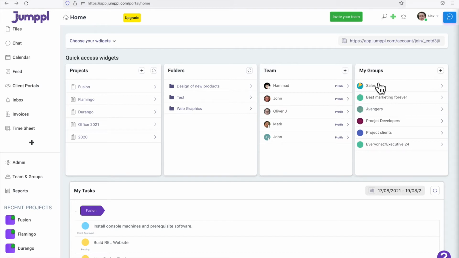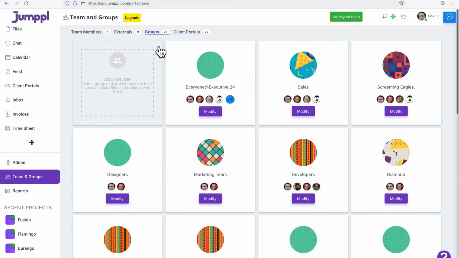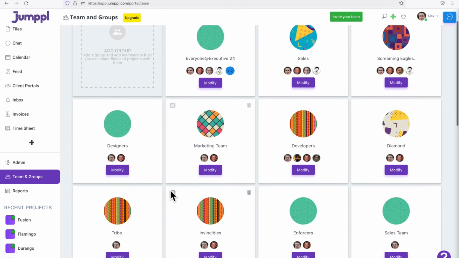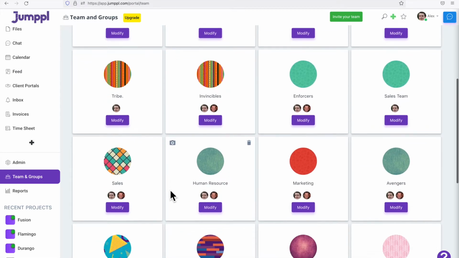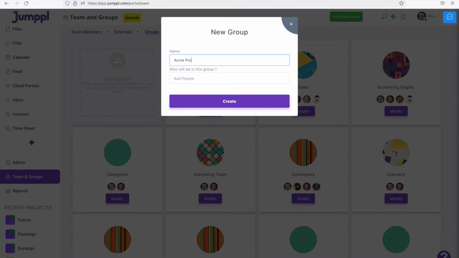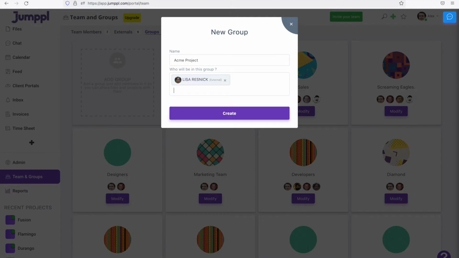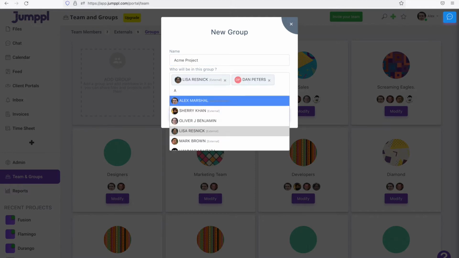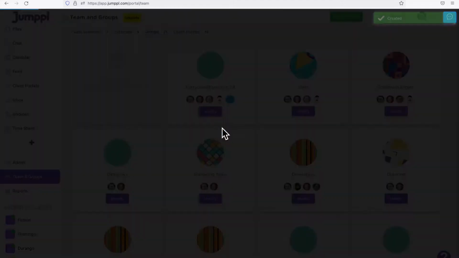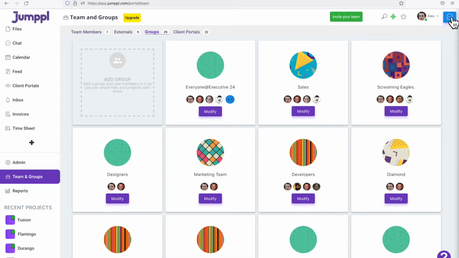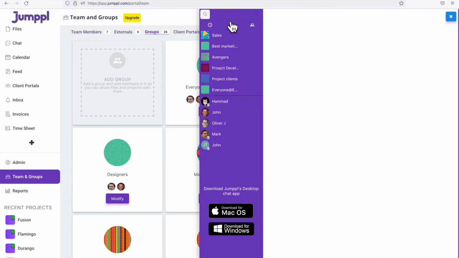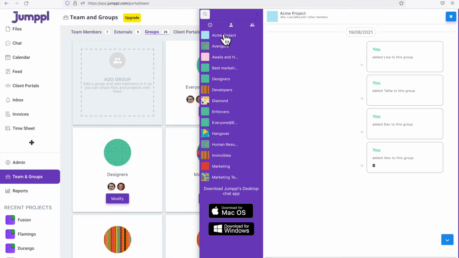Next, I'll explain groups. Groups are a very efficient way of sharing resources and managing access control. Groups form a core part of Jumppl. Basically, you can create groups of people working on the same projects or even working in the same departments, like developers, designers, or sales team. And then share your projects, folders, and other items using that group. A group chat is automatically created for each group.